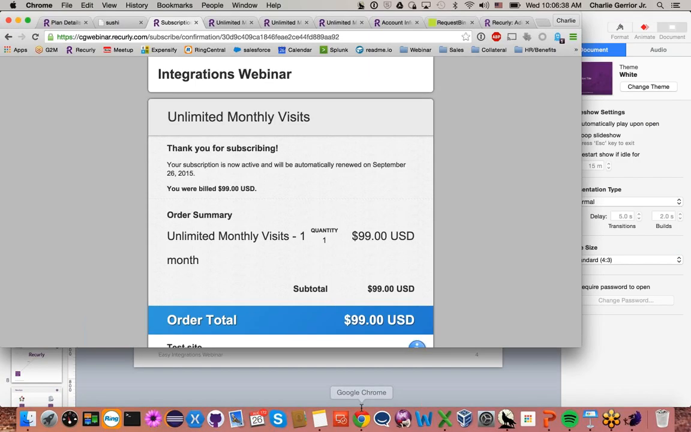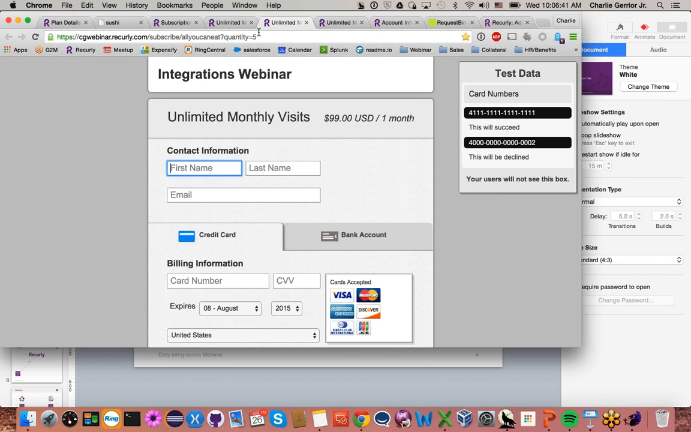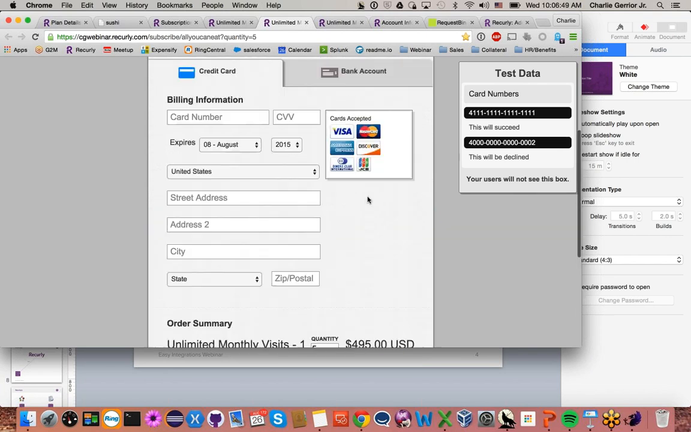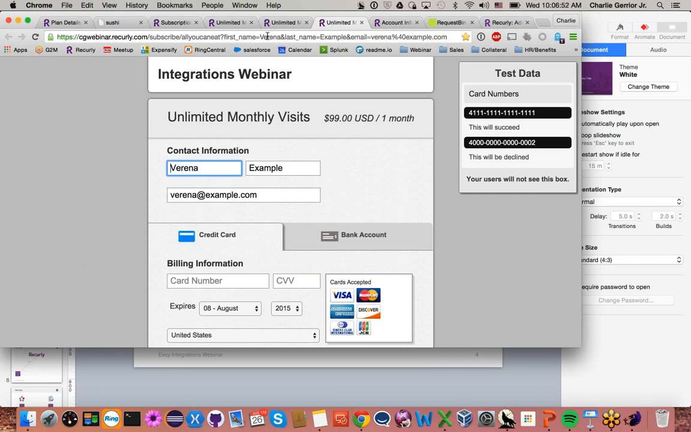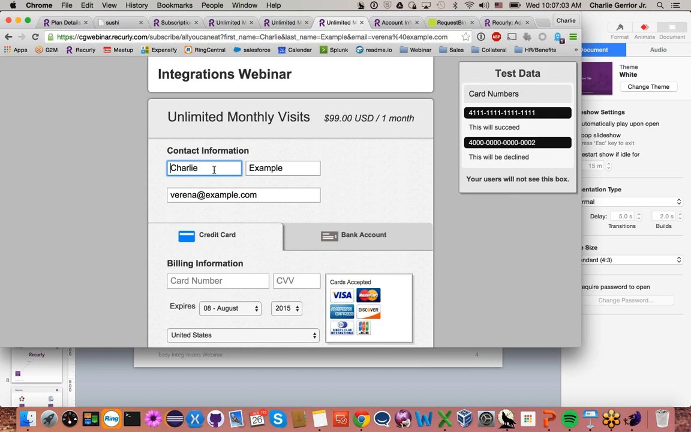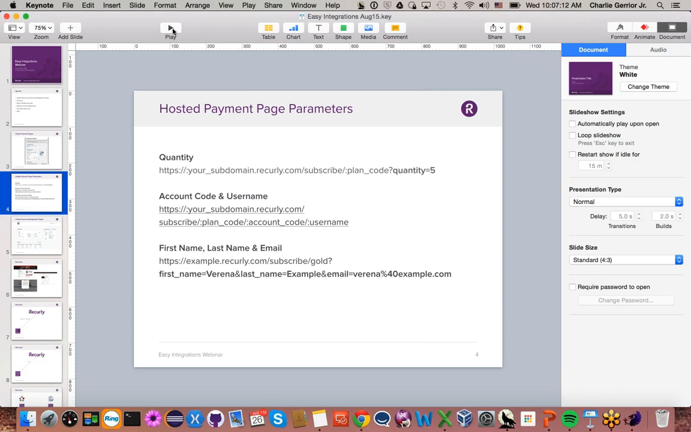So we can quickly take a look at those as well. Here I've specified that the quantity should be 5, and if we scroll down we'll see that the quantity and the price have been updated to reflect that. I've also done an example where I've filled in the first name, last name, and email address in the URL, and it has pre-populated those fields for me. So for instance, I could change this to Charlie, and then Charlie will be automatically filled into the corresponding form fields.